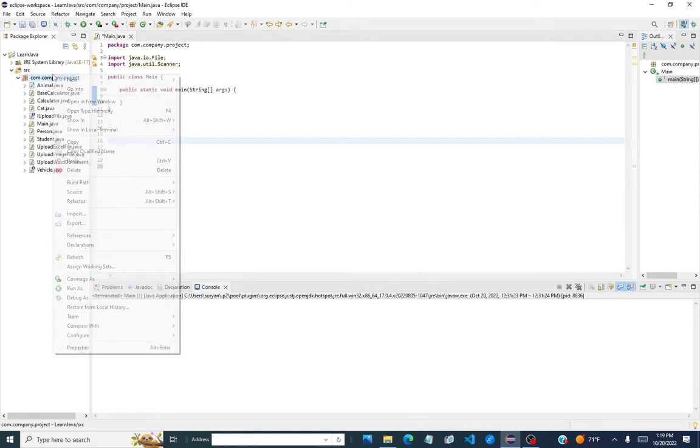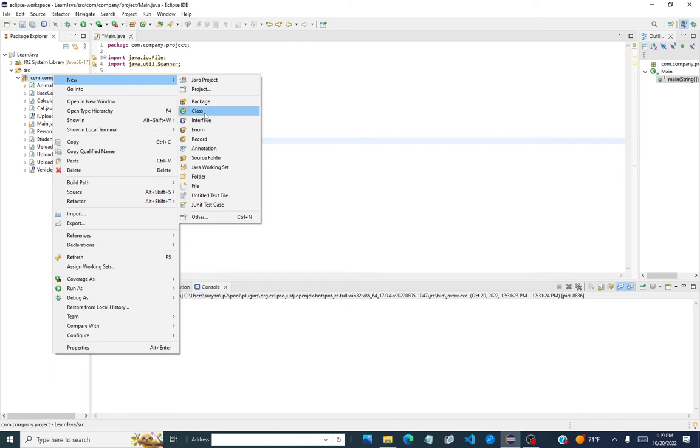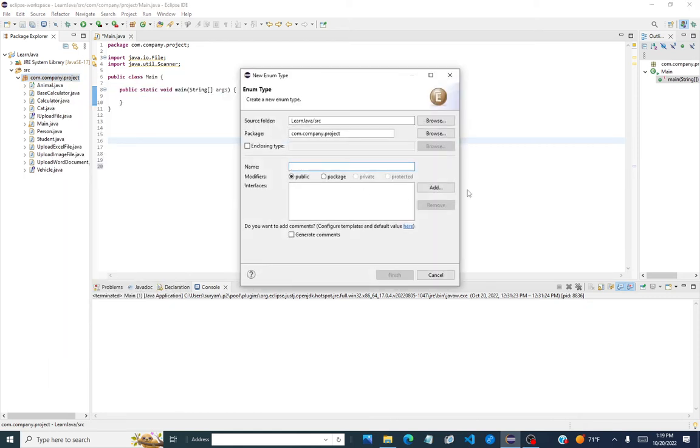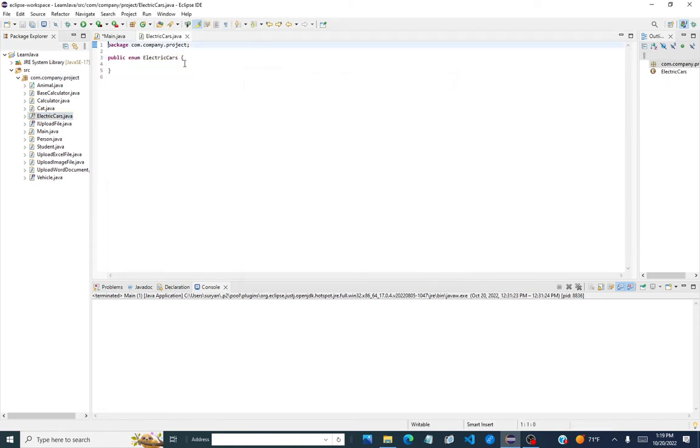So I'm going to create an enum here, so instead of class you want to say enum, and I'm going to take this example called electric cars. So let's say I want to make an enum of this one. I'm assuming that we don't have too many electric cars, but I'm just going to give a few names here. Let's say we have Tesla, you can say Ford, you can say Honda, let's say Rivian. I'm just going to put a few here.